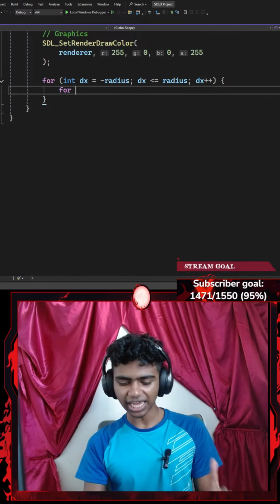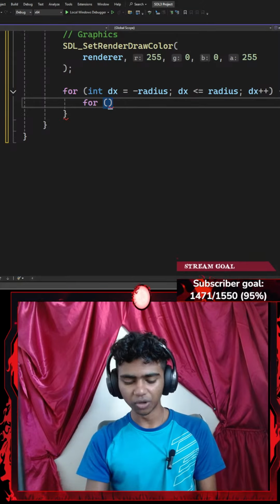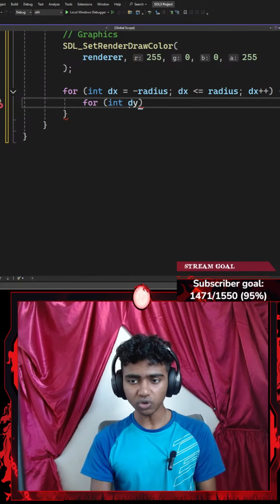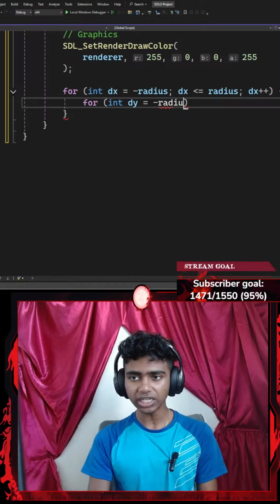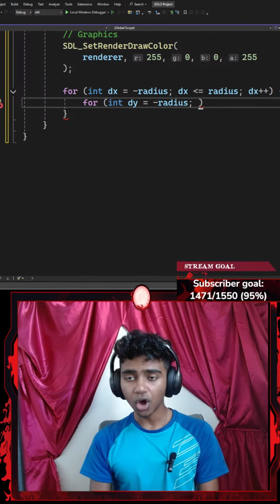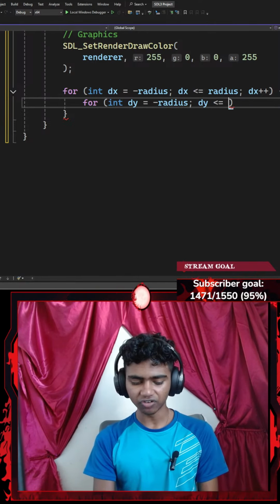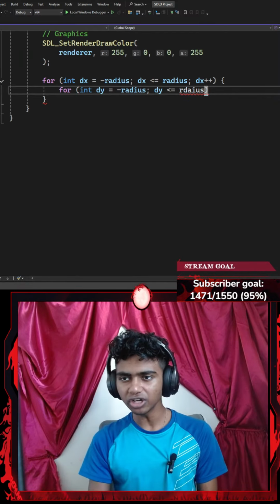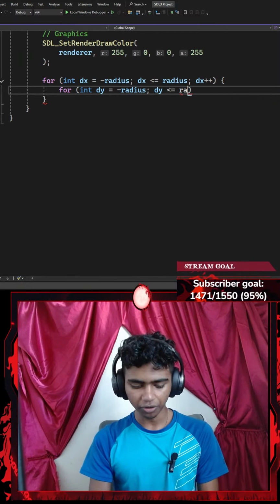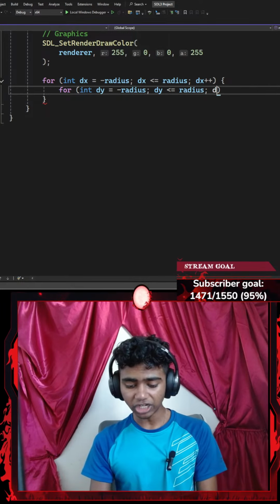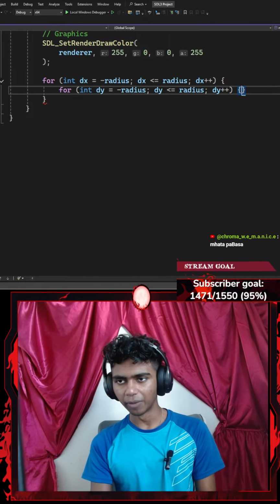Okay, that's next up, let me add another for loop. This is going to be an index-based for loop. So I'm going to go with an integer direction y, which equals negative radius, ending with a semicolon. While my direction y is less than or equal to my positive radius, I'm going to do something. Guys, there we go. Let's increment my direction y by 1. So I'm going to go with direction y plus plus.